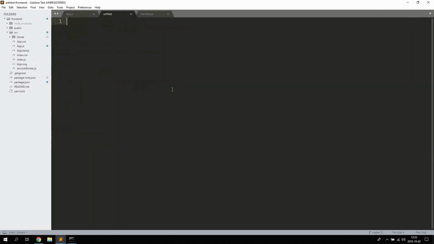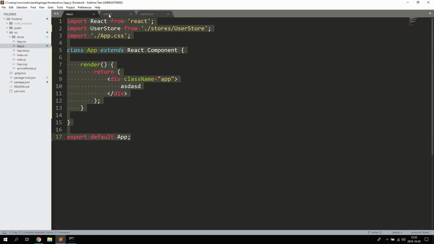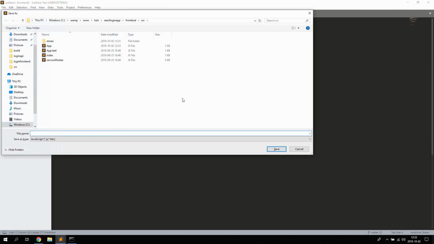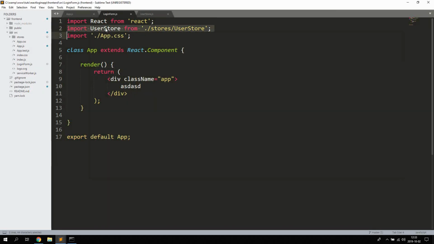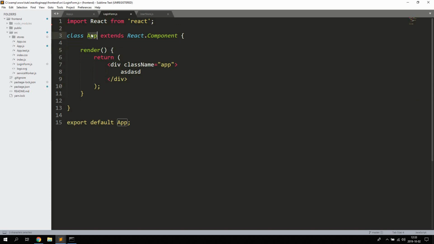So let's go up to source, click new file. We can copy app.js here. And let's save this as LoginForm.js. You can remove the user store and app.css from this component. And let's rename this to LoginForm. And the class name for this can be, let's see, we can use loginForm like that. So lowercase and then uppercase for Form, all right?